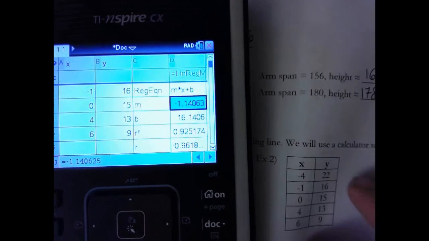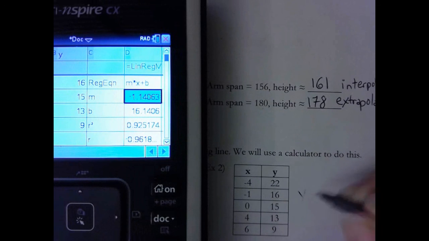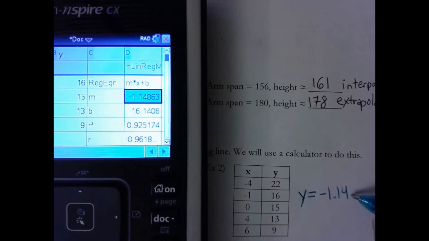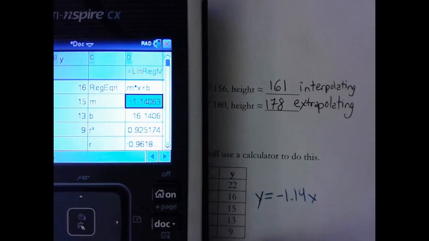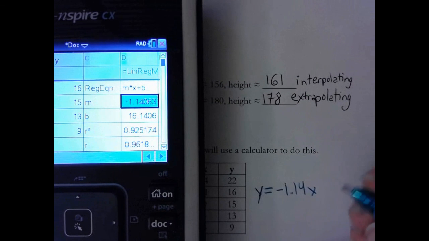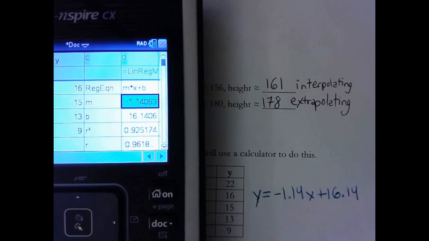So my equation is going to be, let's see if I can fit this all on the screen. Y equals negative, I'm going to say 1.14, leave it at that. Don't forget your X. We need to add in our B. Our B is positive 16.14. That's about good enough.